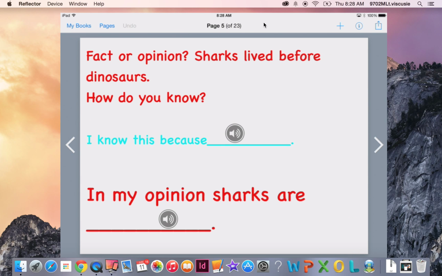And then I just added my questions, and then they would go through. For their speaking component, I would add sentence starters so that they could really learn how to answer questions in complete sentences.